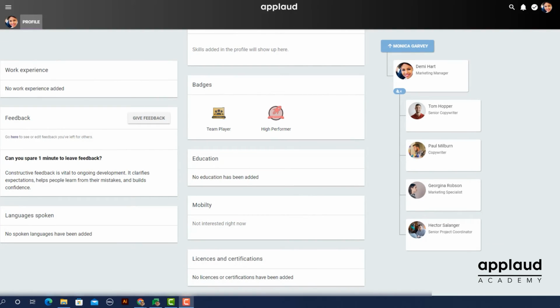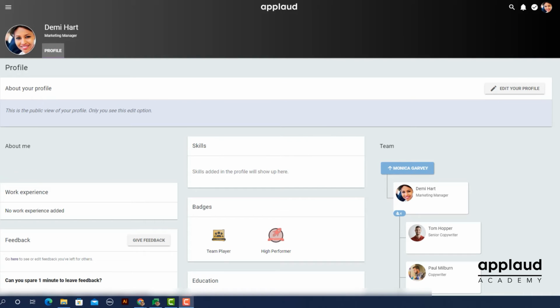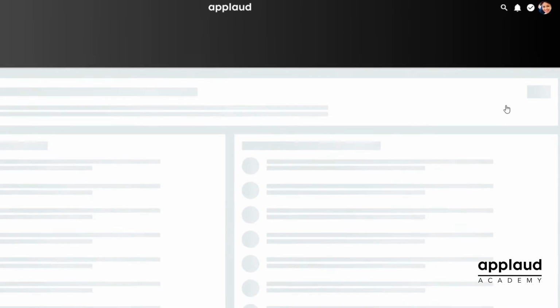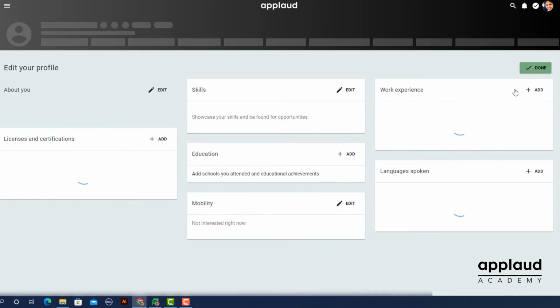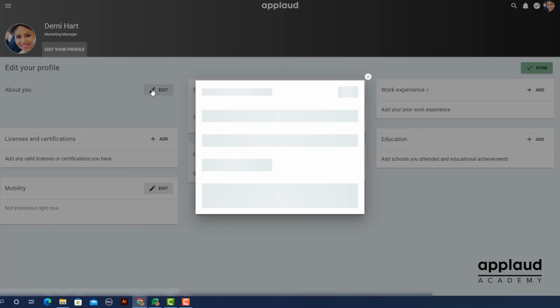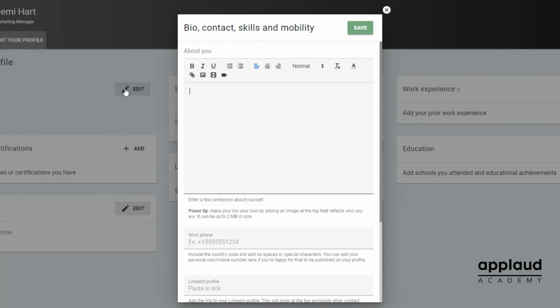In this example, we're switching to the view of an employee, Demi Hart. Select Edit Your Profile. This opens the Edit Your Profile page in a modal window. Select Edit to open the relevant pages in a modal window, allowing you to complete your profile. About You will open the Bio, Contact, Skills and Mobility page in a modal window.